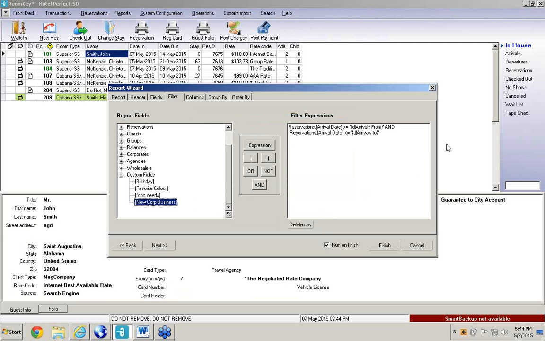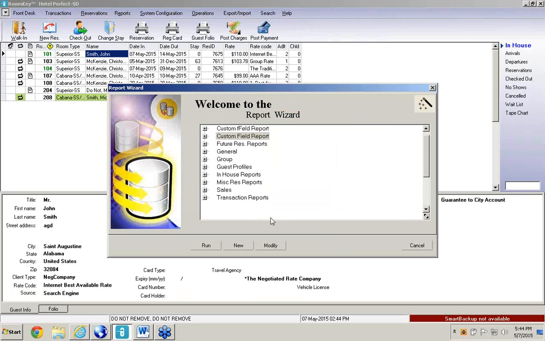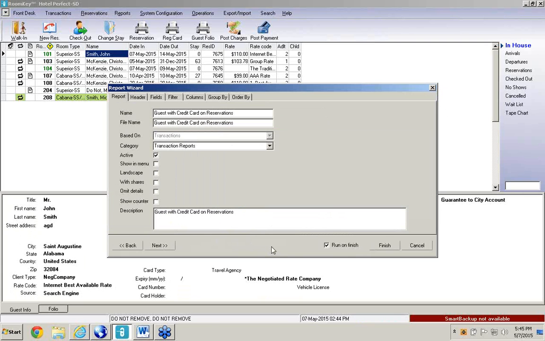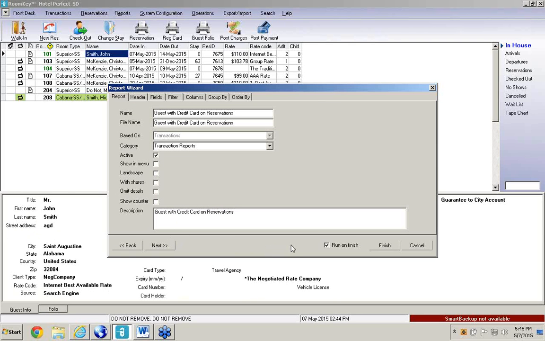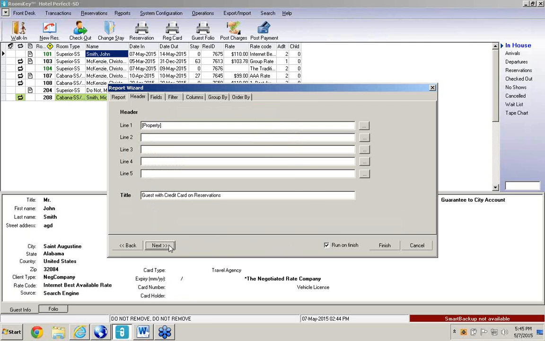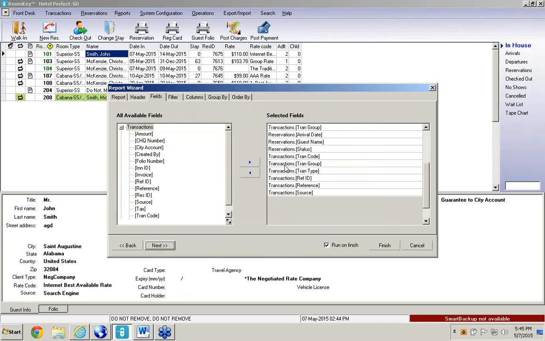those kind of filters. Now, if we do a report that was going to be transaction-based, so let's pull up a transaction report and have a look at one of those. So this one is transaction-based, and it's basically credit cards on reservations. If we go to the next field, all of the same steps are followed, but you'll notice now we are including transaction group, transaction code, transaction type, and transaction reference and transaction source.